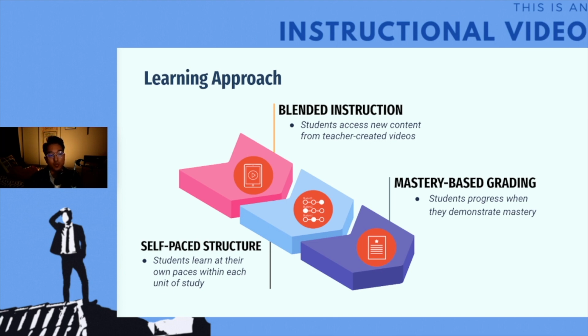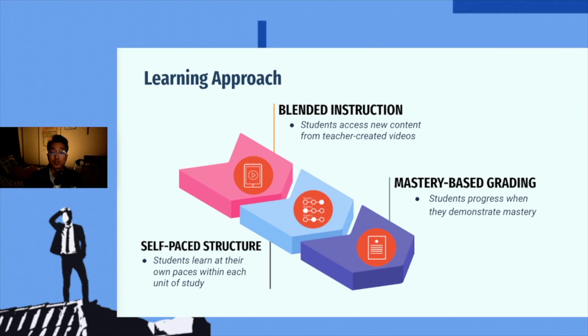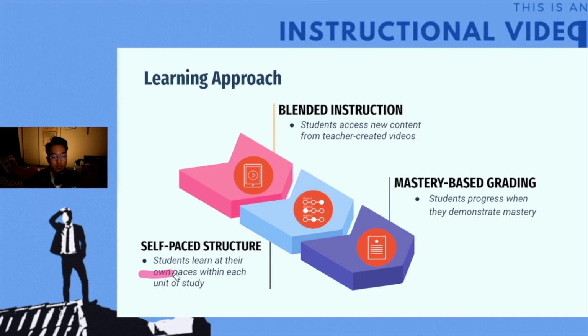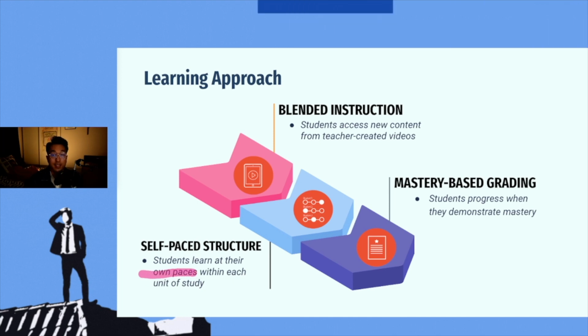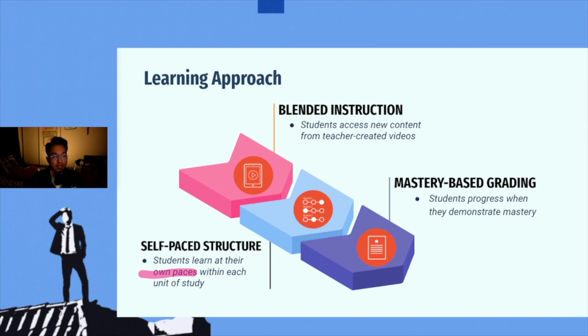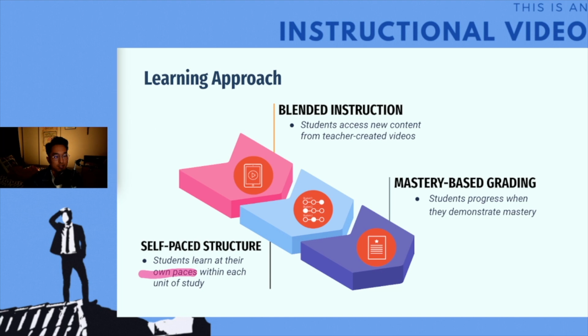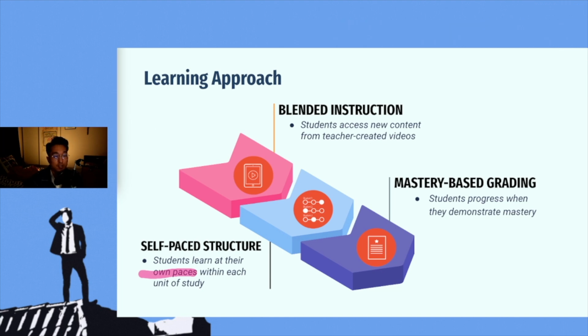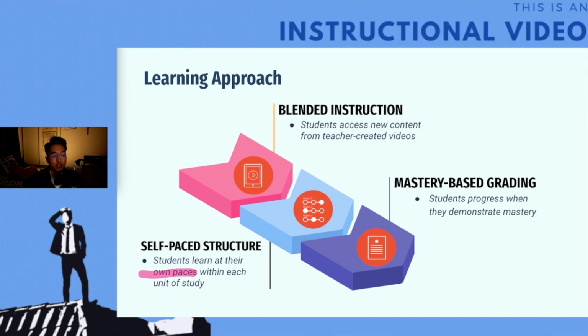Blended instruction is where you're going to watch teacher-created videos like this one, and then you'll be able to learn at your own pace within the deadlines of the unit. And later we'll look at a unit tracker, how that works, and how that's going to guide you along the way.